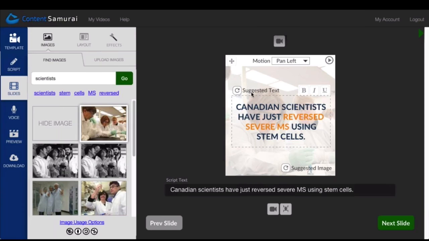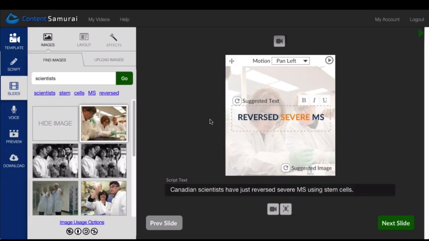So without doing anything, I've already got my slide created and it's done automatically. But let's say I wanted to change the text. Up here there's a suggested text section, with a little refresh button. Now if I click that refresh button, it's trimmed down the text.